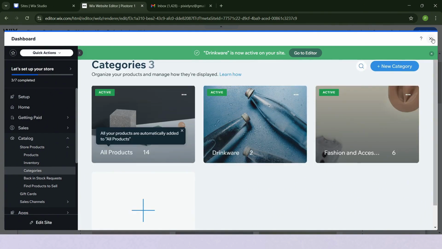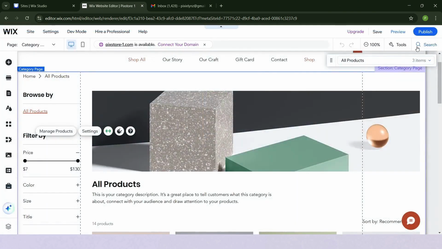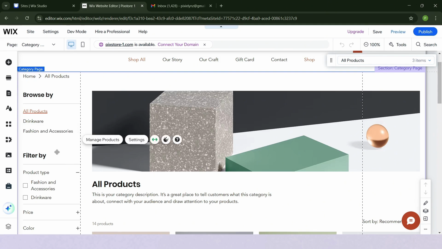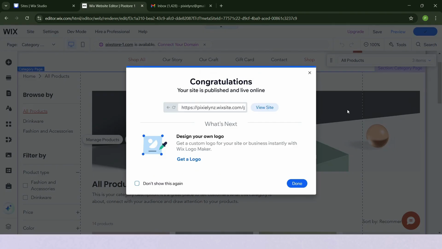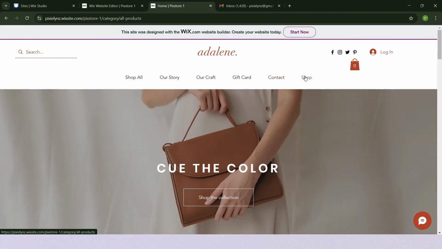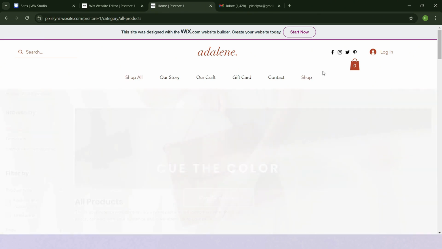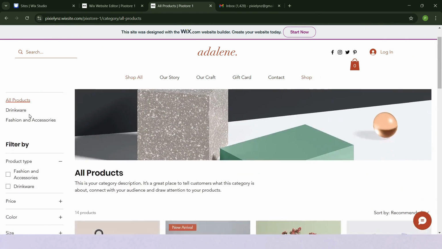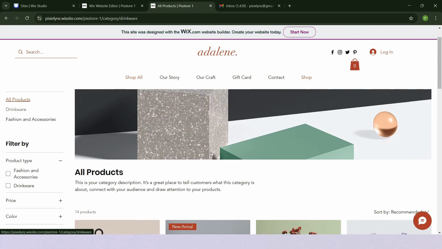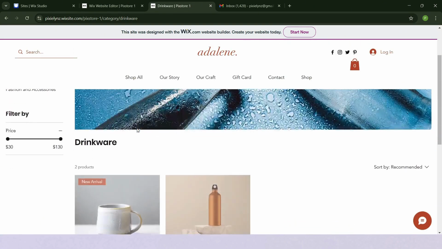When we go and exit this dashboard, we can now see here it's going to have the categories here. And when we publish this and view site and go to shop here. And that's it.